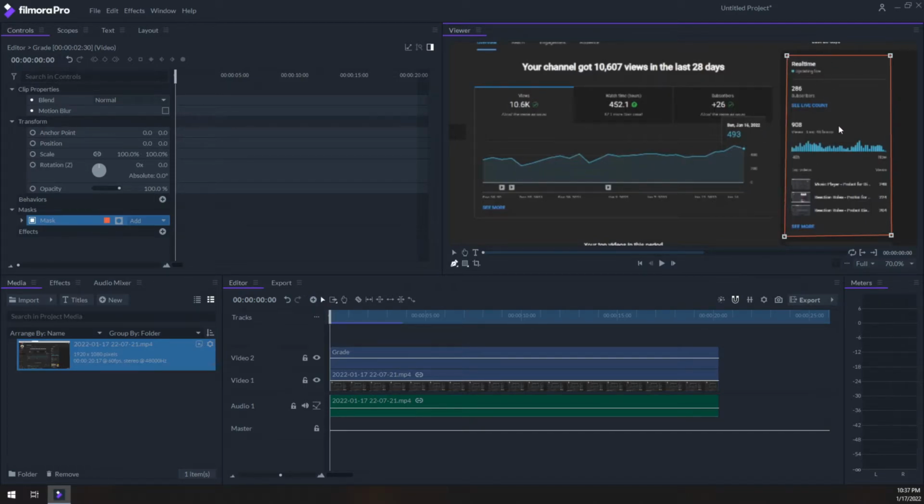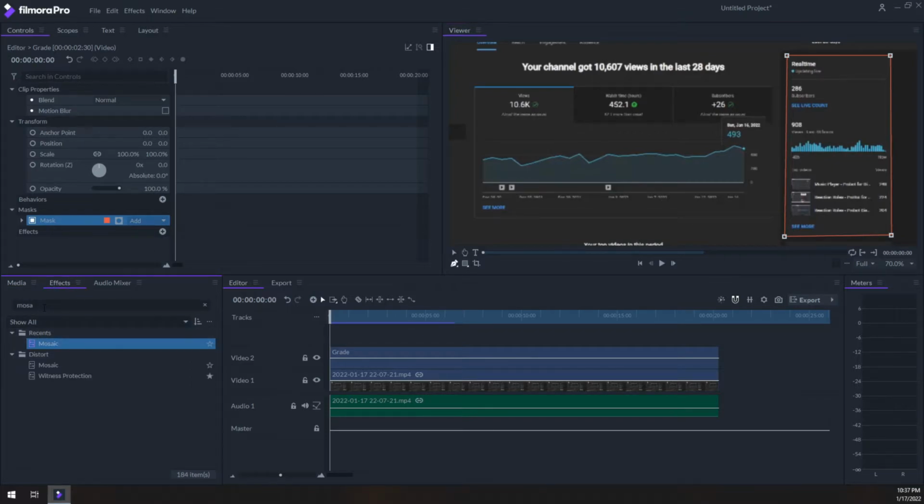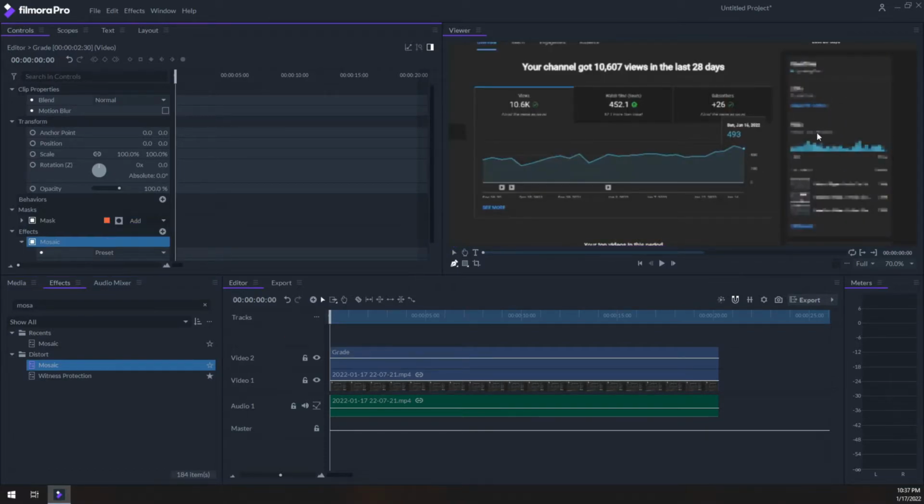But anyways, our mask is done. Now let's jump over here to the effects. Type in Mosaic, and you will get the Mosaic filter under Distort. All you're going to do is grab that and drag it right on top of the grade. Once you do, you'll see that it immediately blurs it out for you, mosaics.